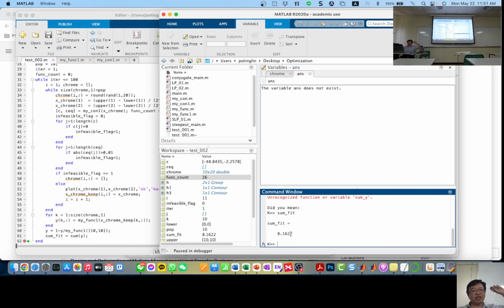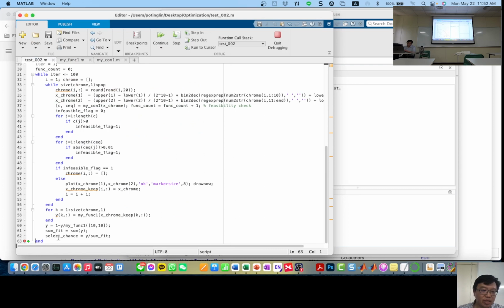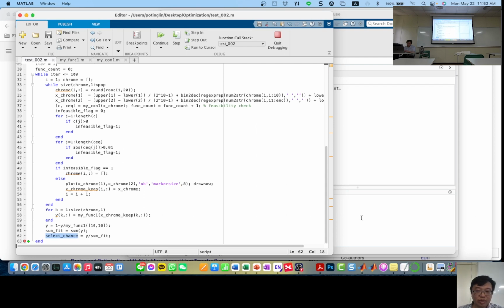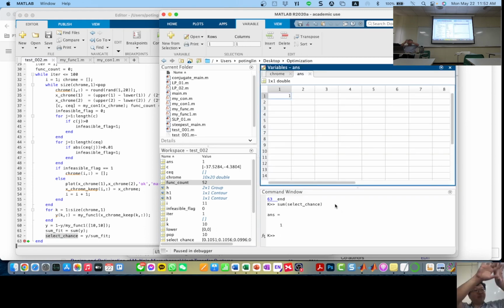So each of them has its own fitness over the sum as its chance of being selected. So the select chance equals each y over sum fit. So at the end, the select chances are those. Some has 10% select chance of being selected, others may have lower. Okay, now if you add them up, it should be 100%. Right? So now you basically cut the 100% into small pieces. Some are greater, some are smaller.